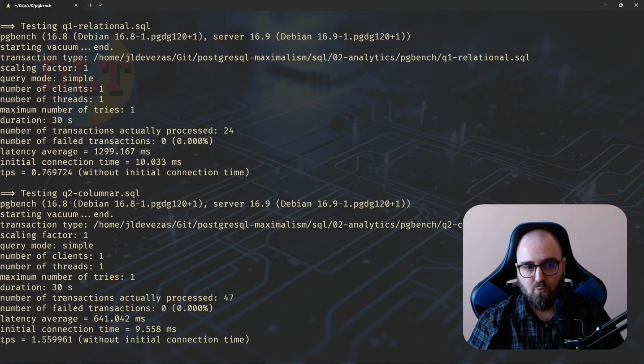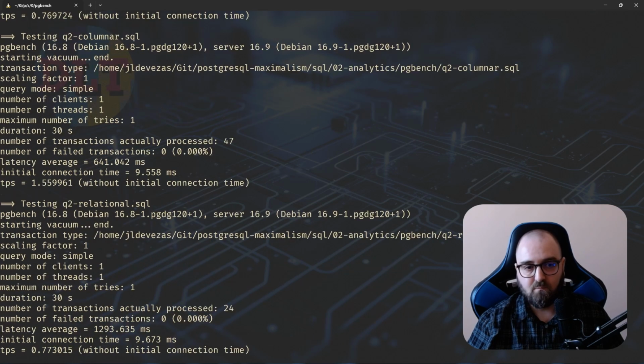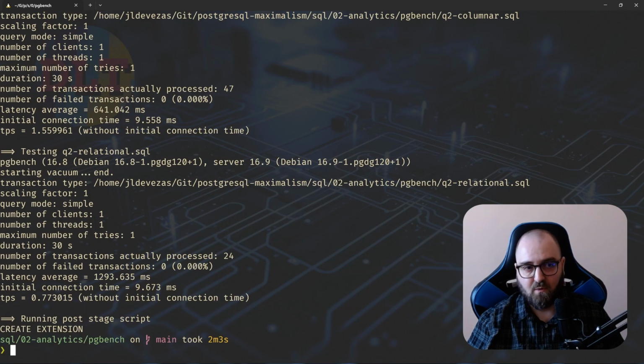And for Q2, let's see, in the columnar store we can do about 1.5 transactions per second, and in the relational store again we can do a lower number, although the difference is smaller than the previous Q1 query. For Q2 we only get 0.7 transactions per second. So as you can see, it can be quite beneficial to have a column store, and on top of that you get all the good stuff from open table formats.